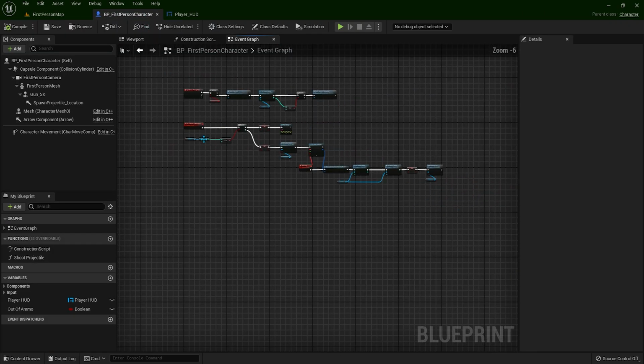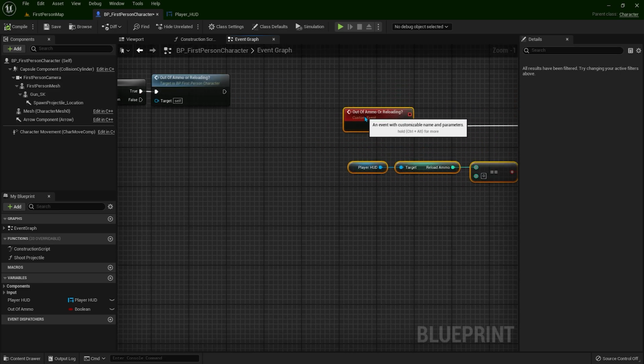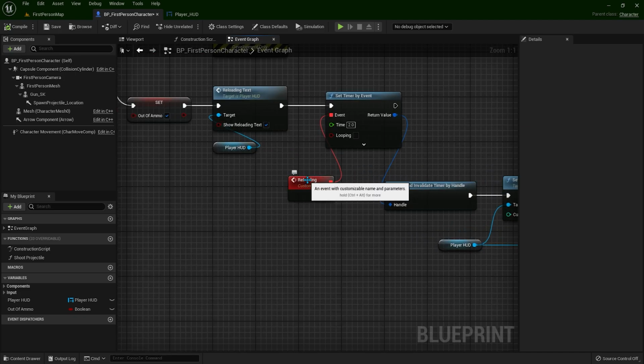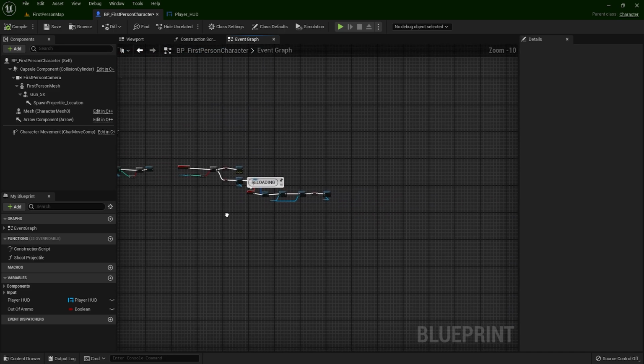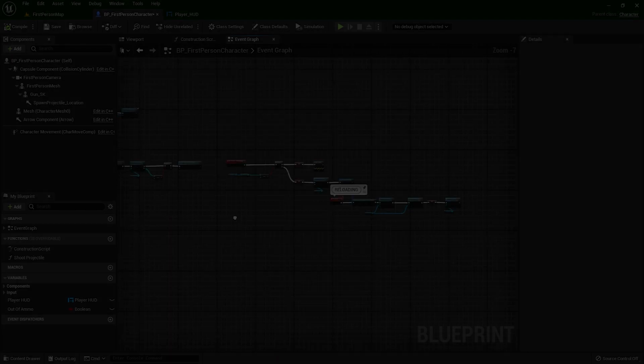We can get this custom event and put it all the way on the side. That way our code is more organized. What you can do is, on this reloading custom event, you have these 3 dots here. You can click them and type reloading and click this over here. Now when you scroll out, you can see this message, so you know this is reloading.